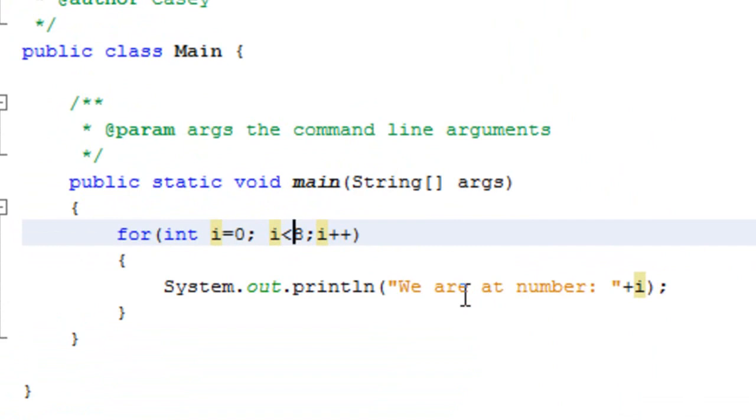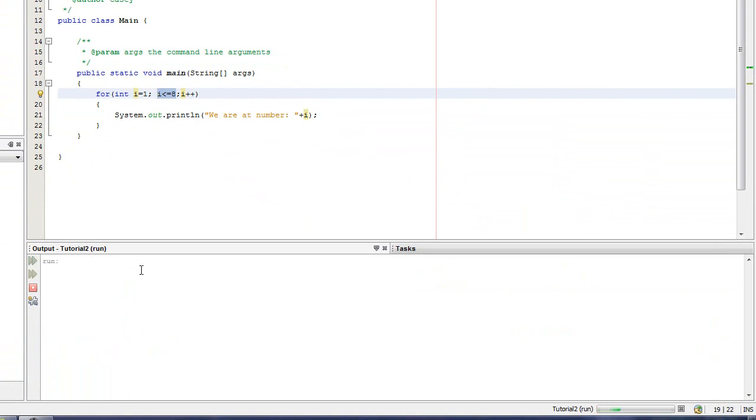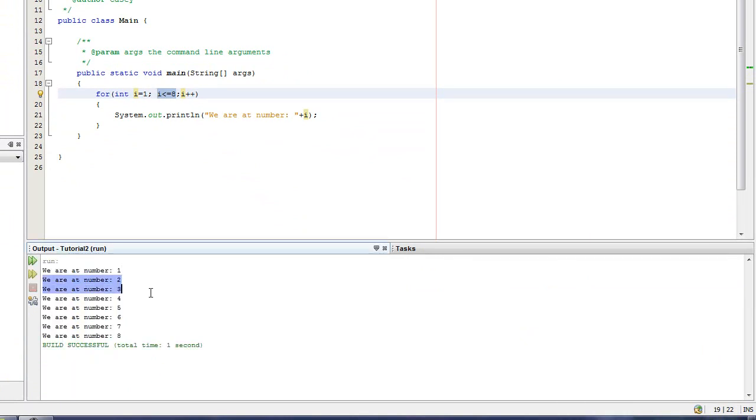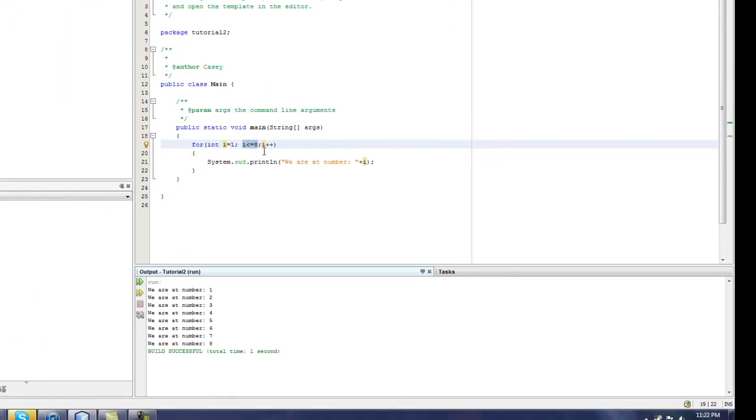Now, let's say you wanted to run this from 1 till 8. So what you do is you start off with i is equal to 1, and then you'd say i is less than or equal to. Now this modifier here changes everything. So rather than just having the less than sign, we have less than or equals 8. So that means that our new code is going to go from 1 to 8. Just run that again and show you. And there we go, 1 through to 8.